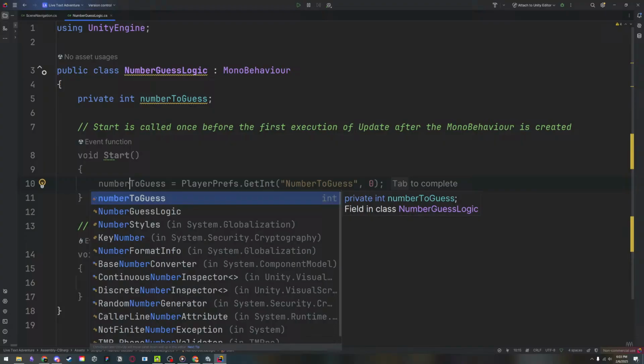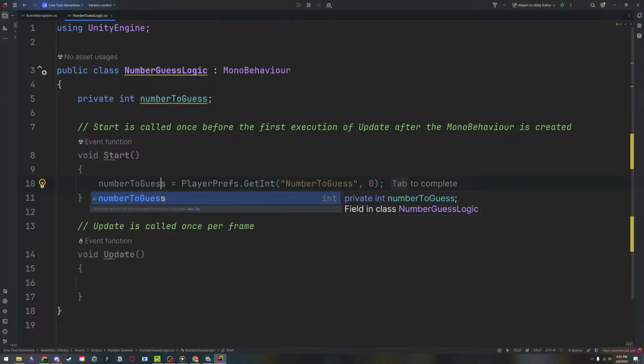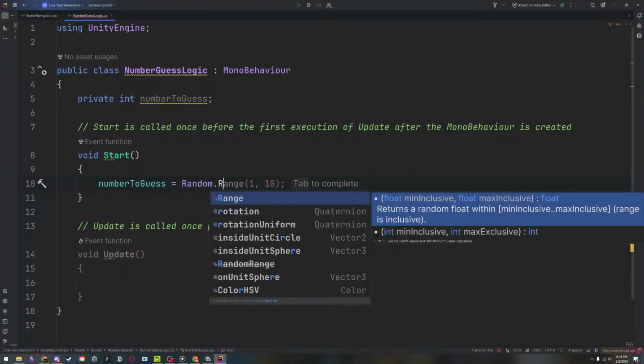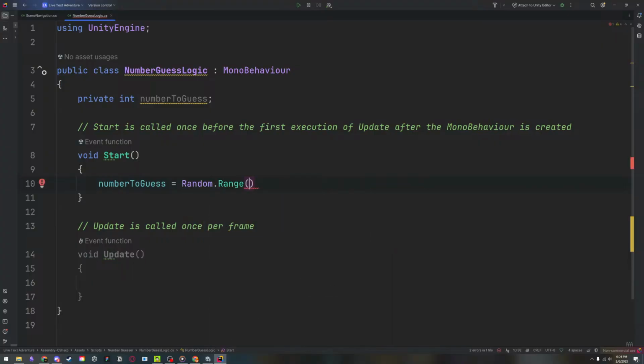So in order to do that, we're going to do numberToGuess is going to be equal to Random.Range, just like this. And then we'll see that we have two numbers: min inclusive and max exclusive. That's what we want in order to say, hey, these are the numbers that we want to generate. Let's start at 0, so the first number is going to be the low point, and then the second number is going to be the high point.